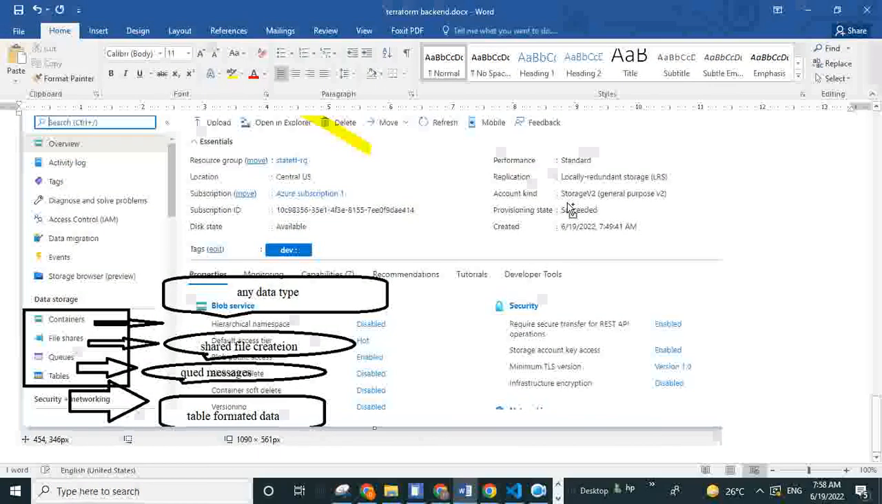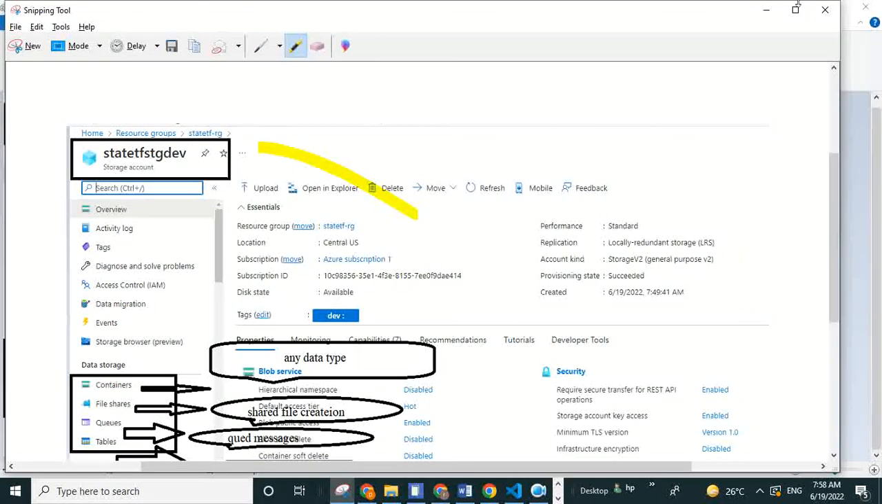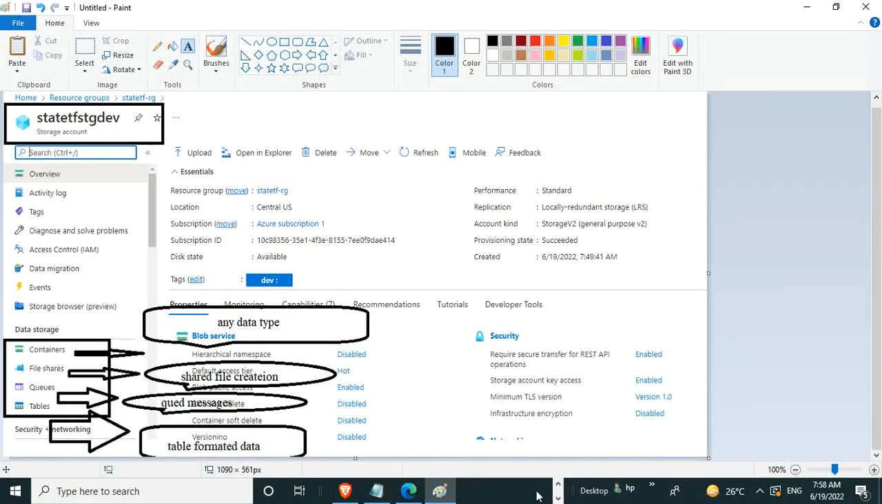So the image will give more things. Today's class is very lengthy because I want to complete this Terraform today. That's why we are doing the practicals also the correct way.